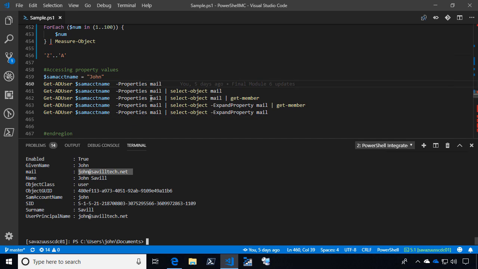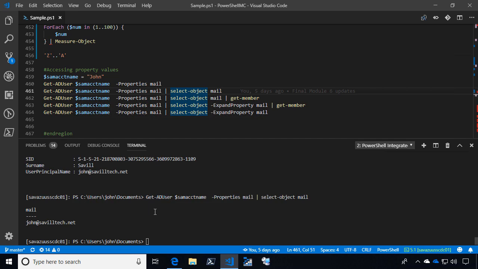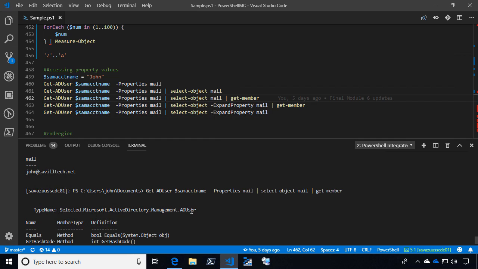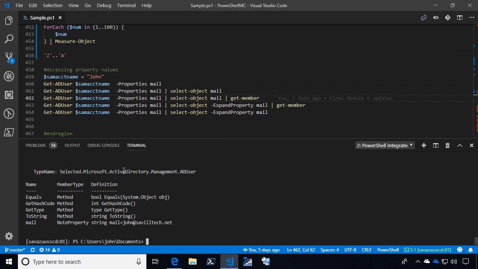Now I just want the mail. I want my email. So I'm going to say Select-Object and I just want mail. Well, it worked, but obviously it's giving me this property mail and then the value. So if in my script I was trying to do something just with the email address, it wouldn't be working. So I'm getting this name-value pair returned to me. And if I actually do a Get-Member on that, you can see what I'm getting back is still this ADUser, this selected part, and I have this mail NoteProperty, and it's still this name-value pair.